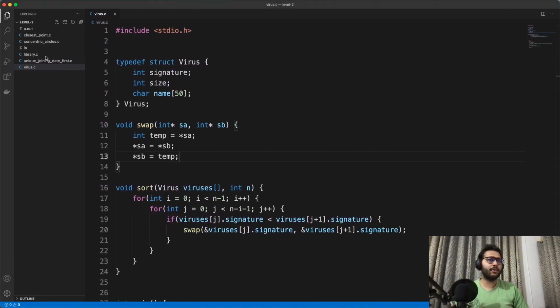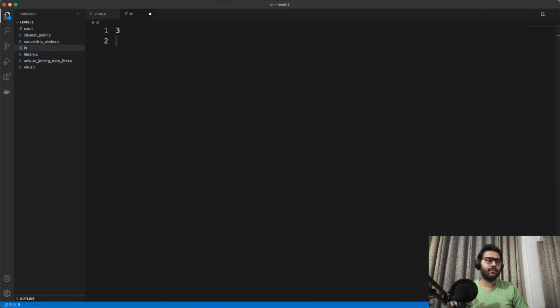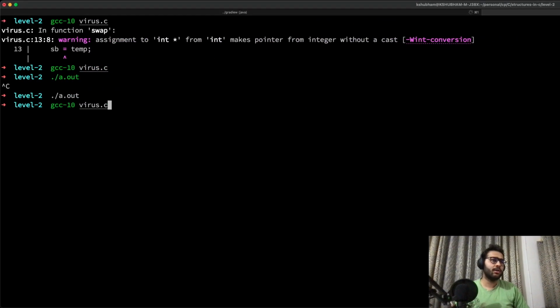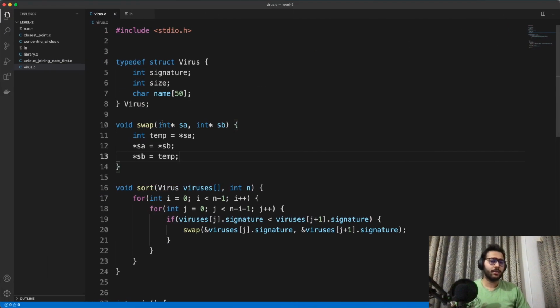So let's make the input data for this. Let's say we have 3 viruses. One, and let's say the name is COVID. Let's make the signature as 2, and the name as COVID-19. Let's make the signature as 3, and the name as COVID-20. And we should get the signature printed and sorted. Let's try it out. We get 3 2 1 printed, which is totally correct, right?